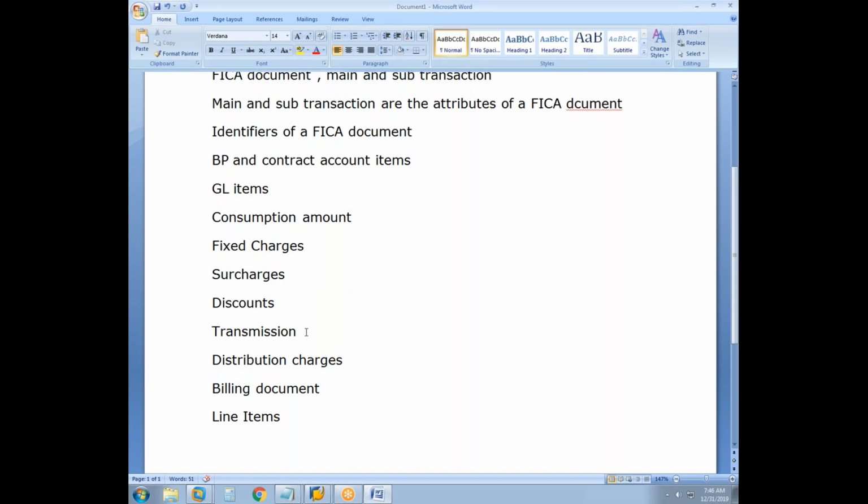We are creating a billing document so that we are in a position to find out what the charges to be levied to the consumer are. But when the billing document is processed, it will calculate all the various charges that are to be levied on the customer except the tax. The tax amount is not calculated when you process the billing.